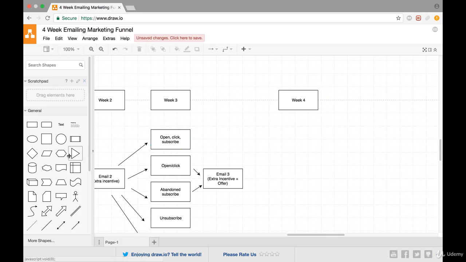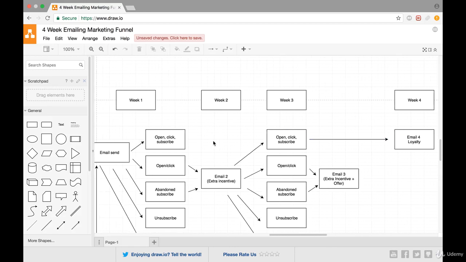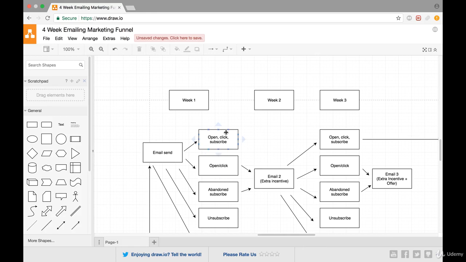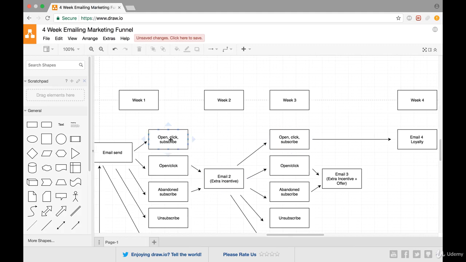And first of all, what I'm going to do is I'm going to add a loyalty email number 4, a loyalty email. So let's bring this right here and then we call this email 4 loyalty. All right, loyalty. And what exactly are we going to do with this? Well, the loyalty email is basically for everyone who is truly interested in our products. For instance, we got this person right here that is opening, clicking, and subscribing. These ones are truly interested, and that's why we are sending out this loyalty email. And then, of course, we got the people all the way from the beginning right here that open, click, and subscribe. So basically the same thing is happening as after email number 2, the extra incentive. So these ones right here are especially interested in our offer.